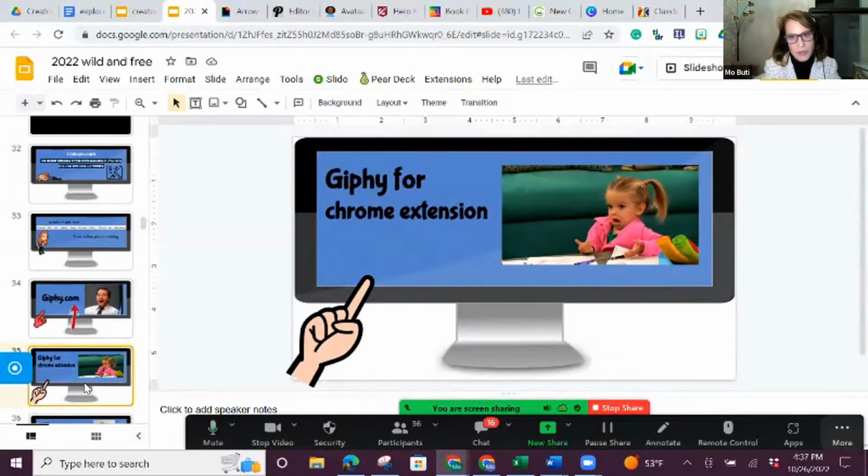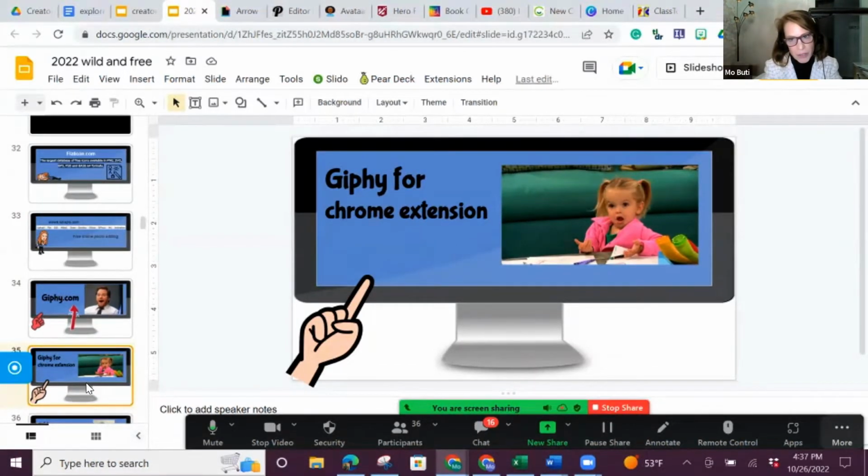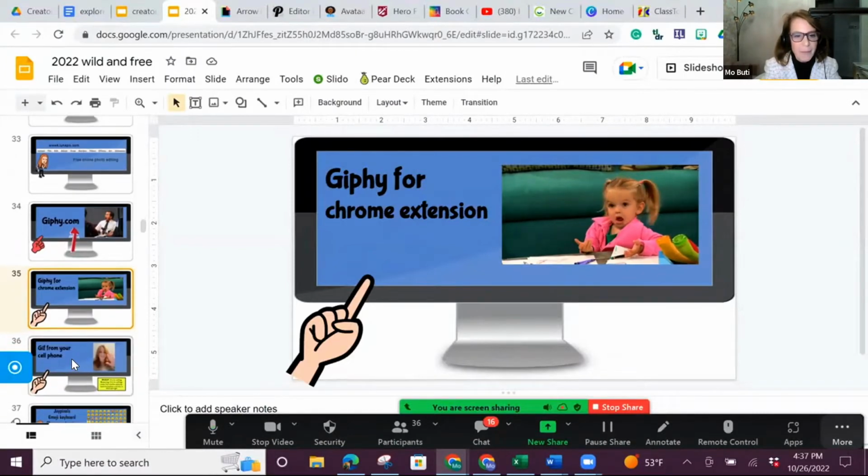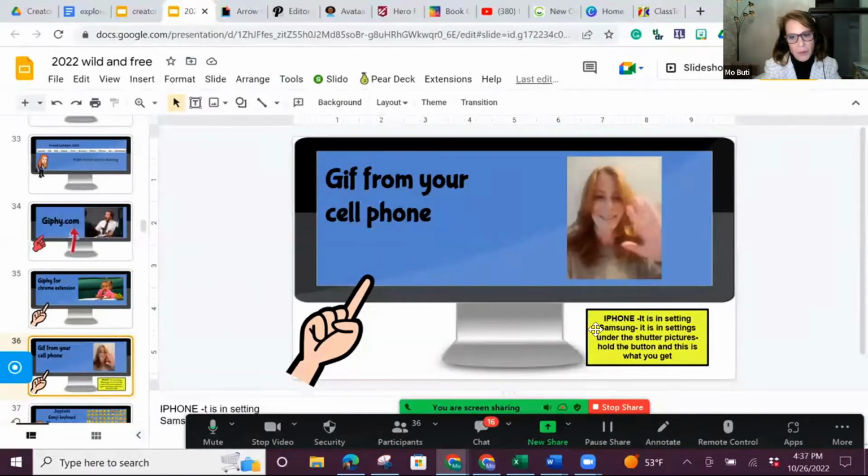You can also, just like we did Bitmoji Chrome extension, you can also do a Giphy one. So you can just search right off your toolbar. And you can make them on a cell phone, an iPhone, or a Samsung. They're in their settings.